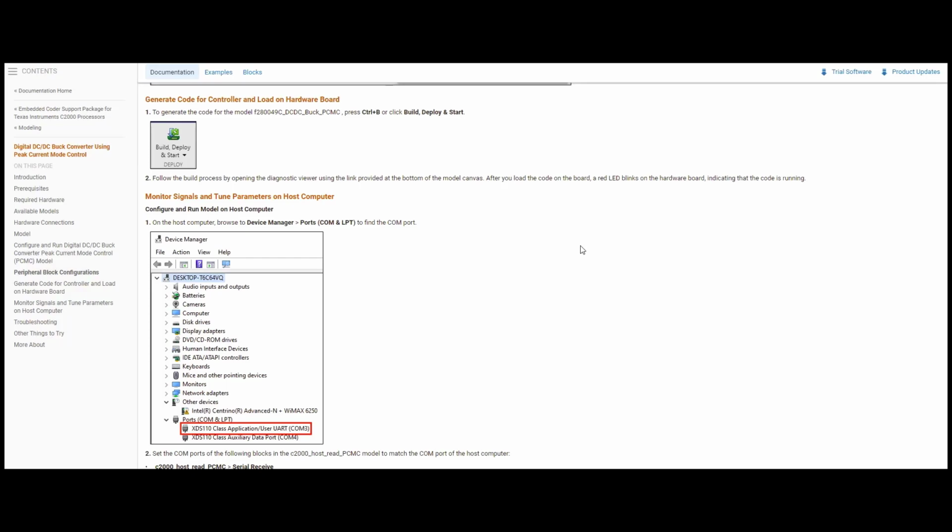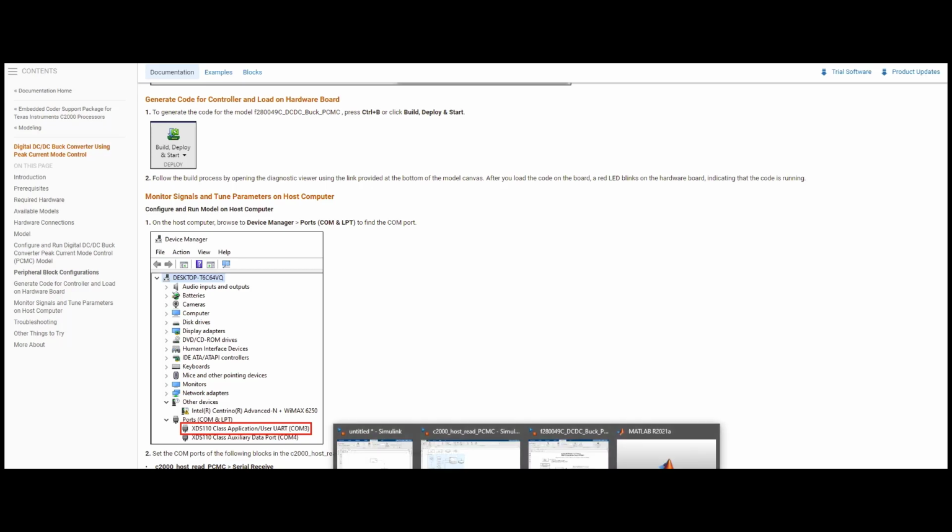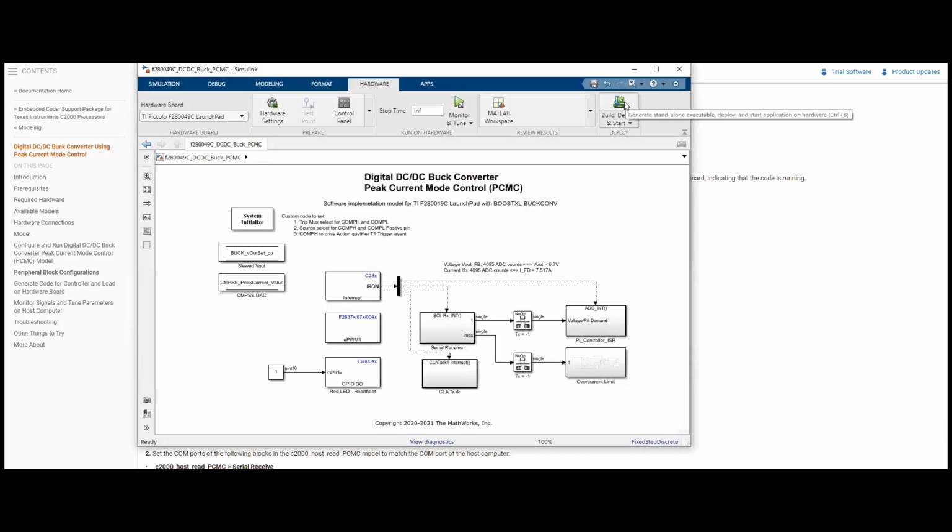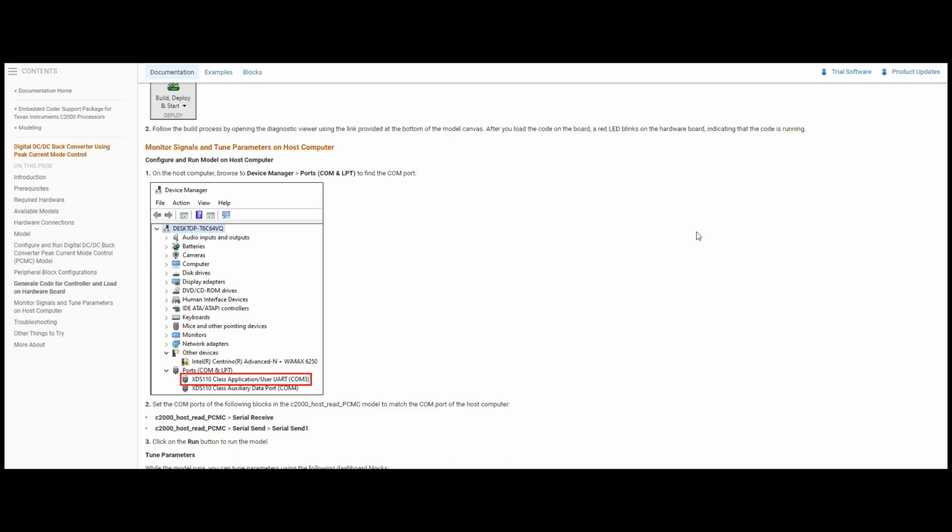Now it's time to deploy the target model onto the launchpad. Ensure to turn the SWN switch to on position on the buck converter booster pack before doing it. Open the target model and press Ctrl+B. This should build the model, download it to the controller, and launch it. Once the target model is successfully deployed, you should see a red LED blinking on the hardware board indicating that the code is running.